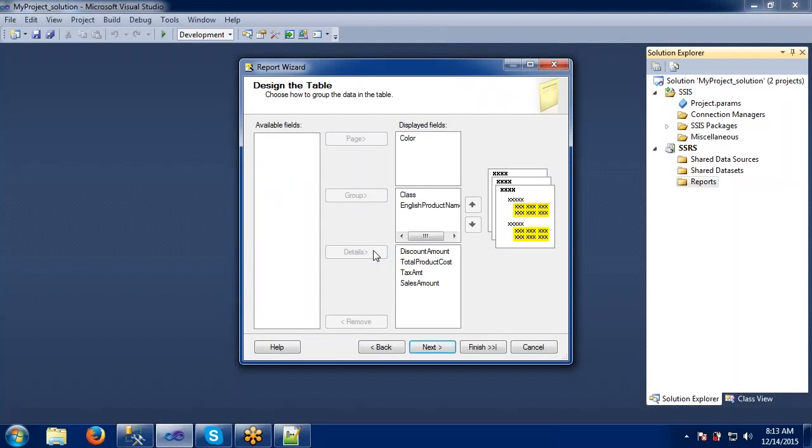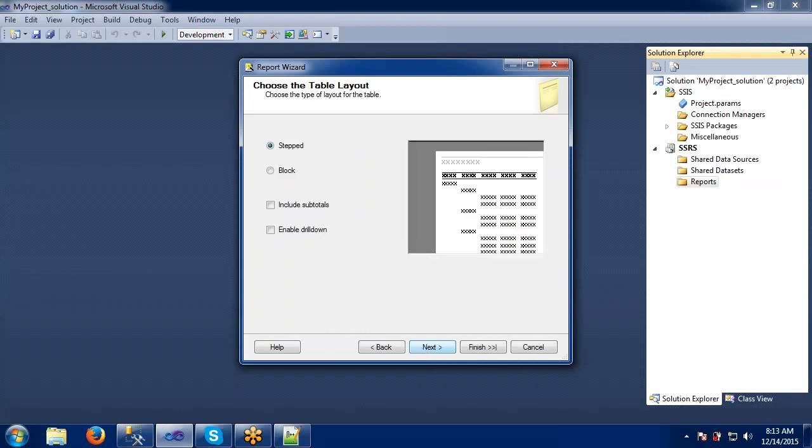Okay, so first level will be color, and then class, and then English product name, and the next level will be all these details, English discount amount, tax, all these things. So it is asking how you want to show this in a stepped format. Let's say this is the stepped format we have, or else you want to show it in a blocked format. So which format do you like, it is asking.